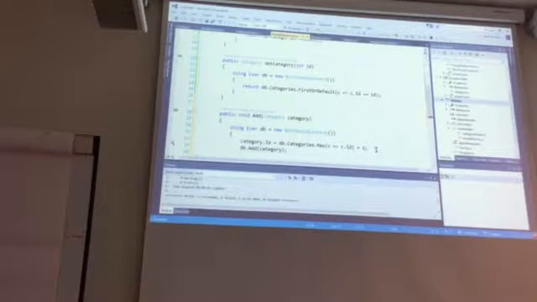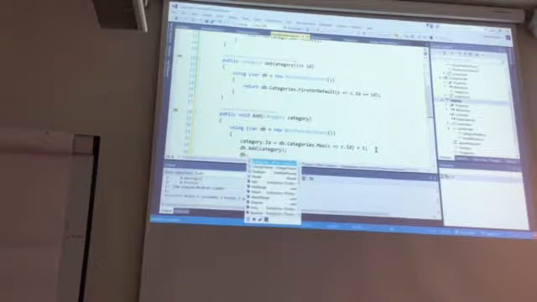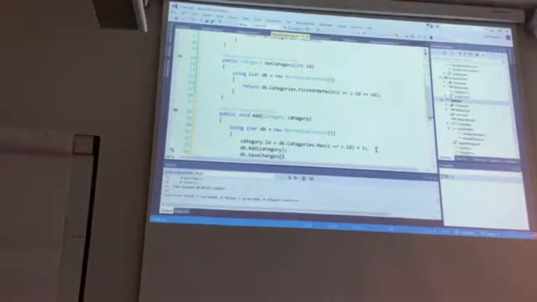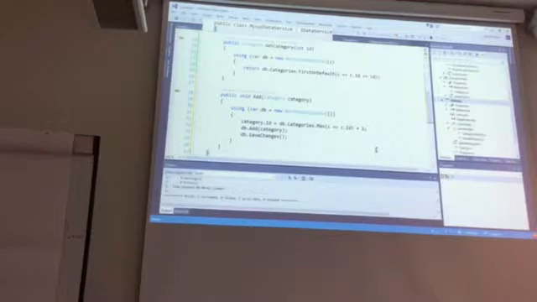So now I'm adding it to the Entity Framework, and then I want to add it to the database. So I want to save changes. So that's all you have to do in order to work with the Entity Framework. It will do the insert into blah blah blah. That's done for you. That's pretty nice.